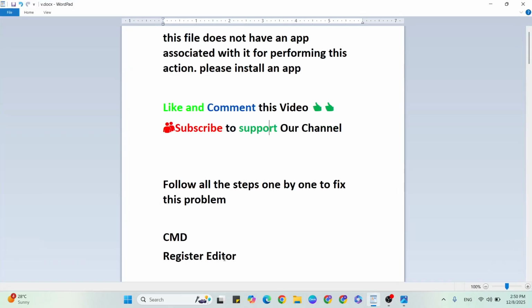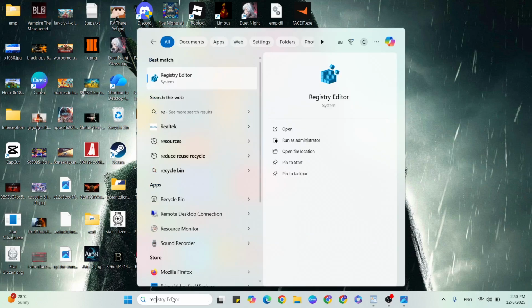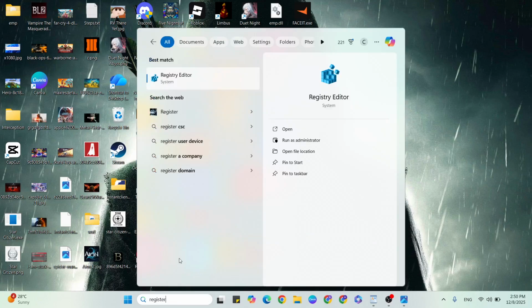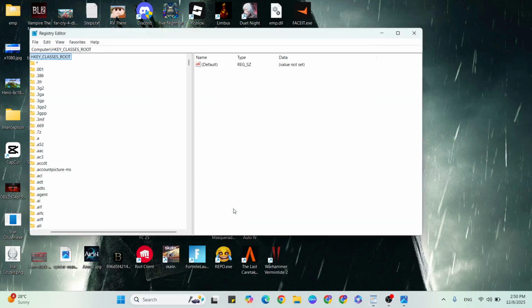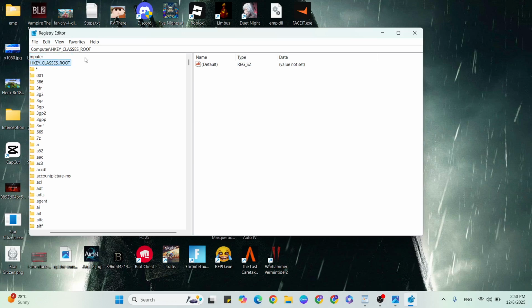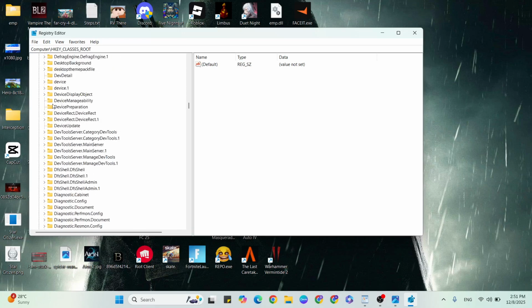Next step, Registry Editor. For that, go to the Windows search bar and type Registry Editor, and click to open. Then go to HKEY_CLASSES_ROOT. Click on this arrow to expand, and expand. Then scroll down to find lnkfile. So scroll down.